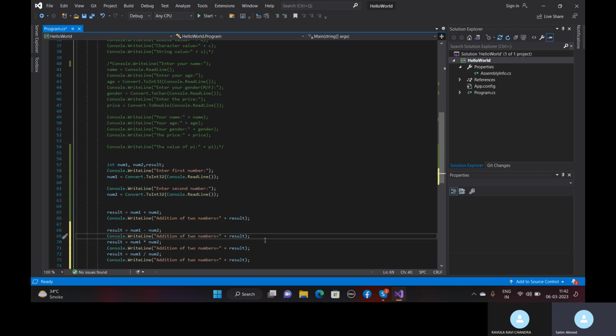So the second one will be subtraction. Third one will be multiplication, product. You can say product as well. Multiplication, and then finally we have a division.